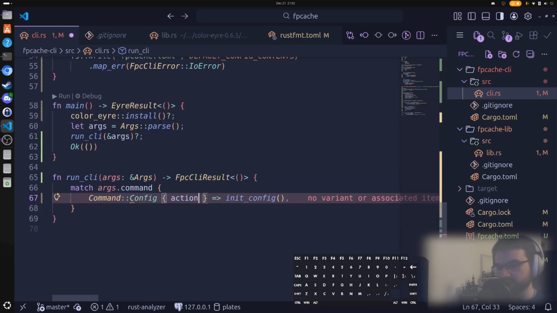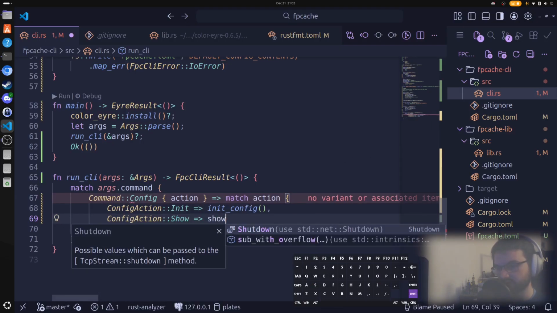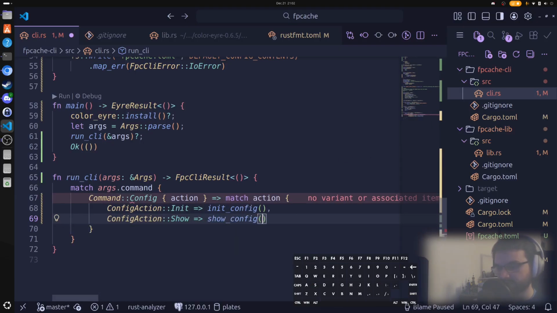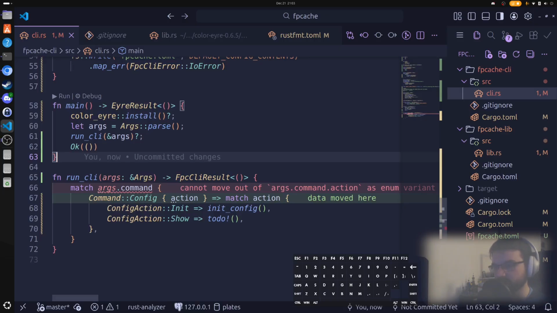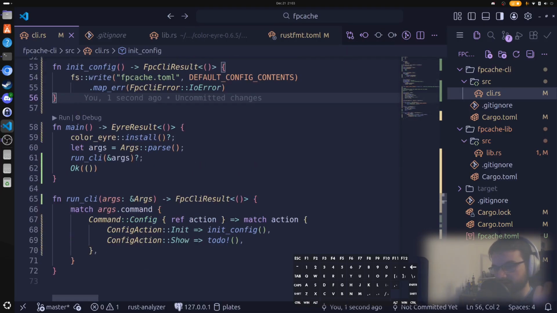So we have config and then action. And then we're going to do a simple match on the action, right? And then config, and on show, we will show config. This function doesn't exist yet, so let's call it unreachable, or actually todo. Cannot move out of this. That's okay. You can say ref action. Okay, so this is now FPCache config init, FPCache config show.